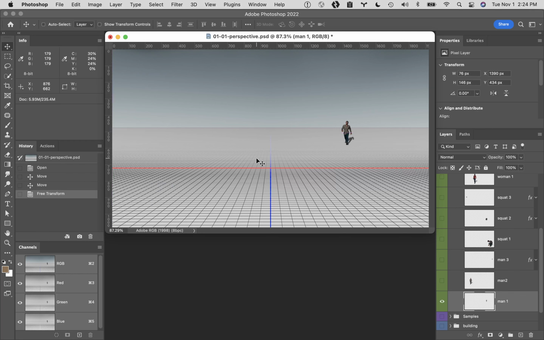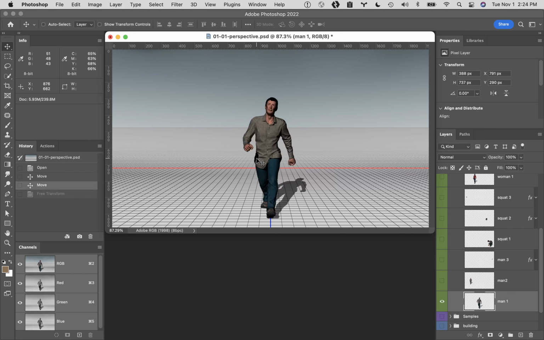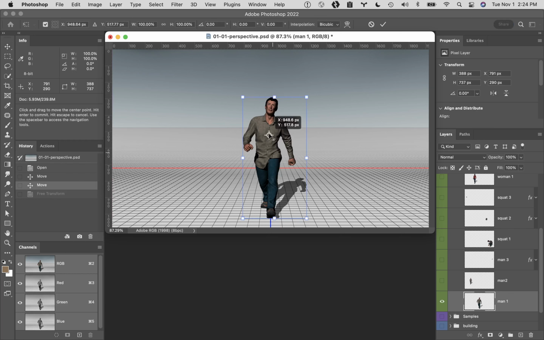Command Z to undo that. Command Option Z to bring him back to the midpoint right here. So a lot of times you just want him going away from the camera. So to do that, our last one, Command T. Take the anchor point and bring it right up where you think it is. I'm going to put this right in the middle of his chest, but what I'm looking at is the anchor point, the horizon line that's actually right behind him. So I'm just putting it on that point.